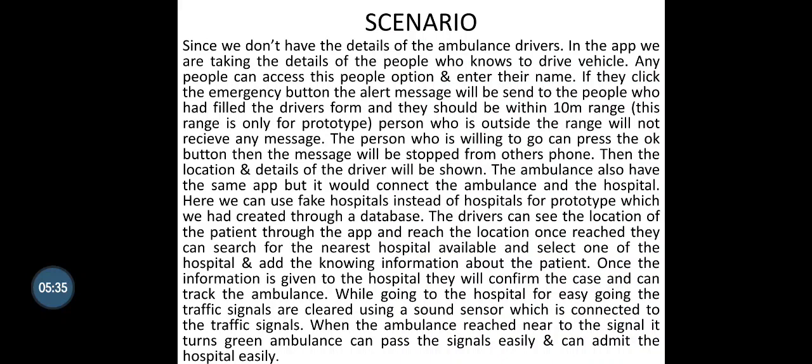Scenario. Since we don't have the details of the ambulance drivers in the app, we are taking the details of the people who know how to drive a vehicle. Any person can access this people option and enter their name. If they click the emergency button, the alert message will be sent to the people who had filled the driver form and they should be within a 10-meter range. This range is only for the prototype. A person who is outside the range will not receive any message.